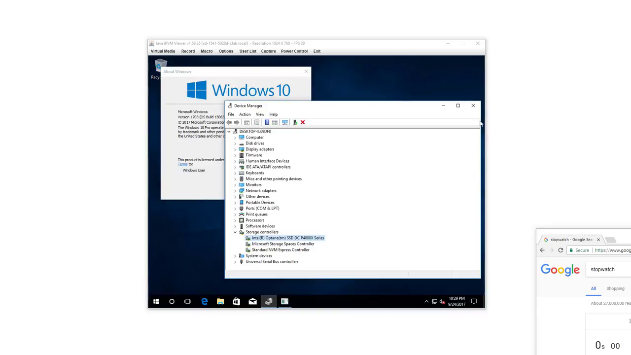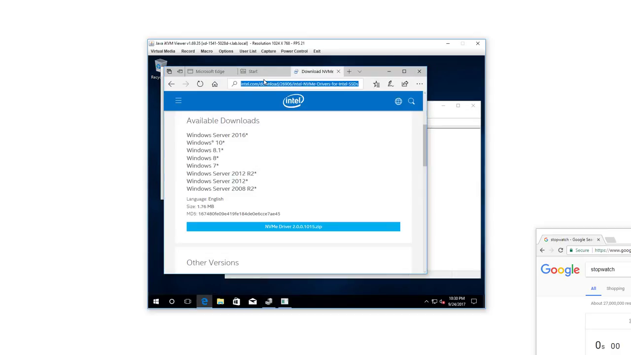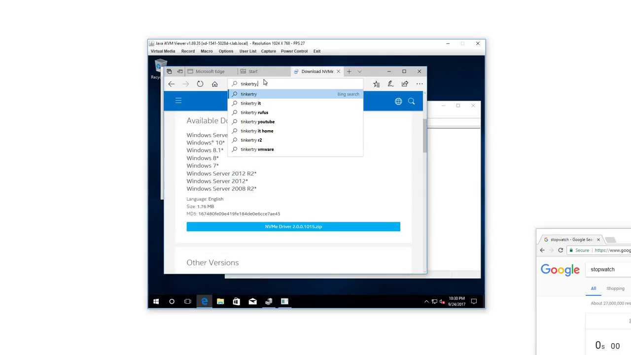Today, some stopwatch tests of boot time for an Intel Optane on a Xeon D system running Windows 10. So this is an Intel Optane PCIe SSD, the P4800X, sitting inside an Intel Xeon D-based system. Let me show you what that looks like.